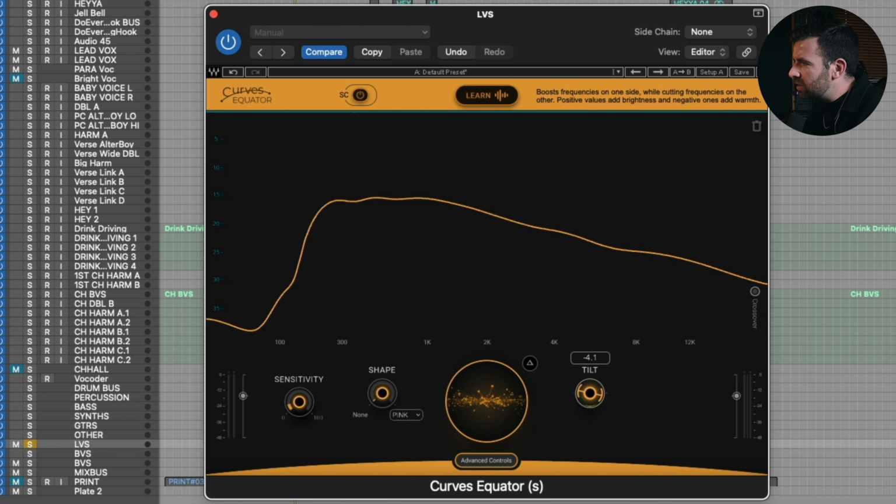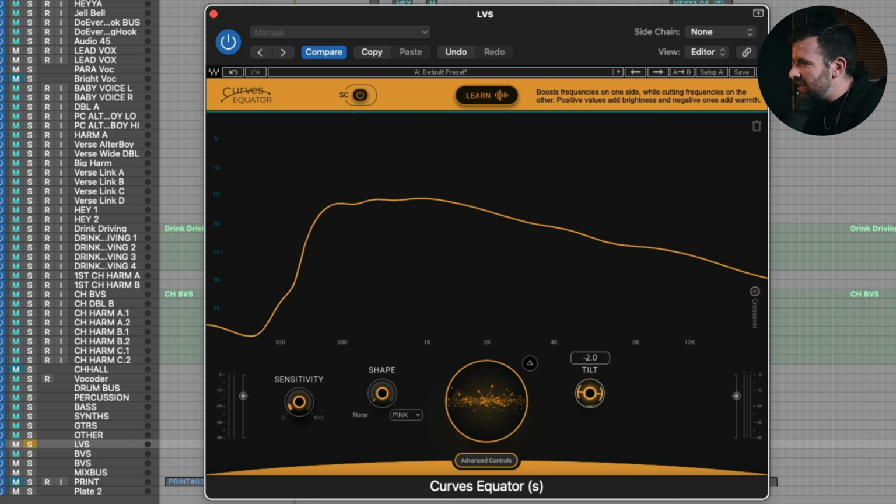If I'm going to adjust the threshold now and the tilt curve and see if that helps to just smooth out some of that harshness a little bit more.